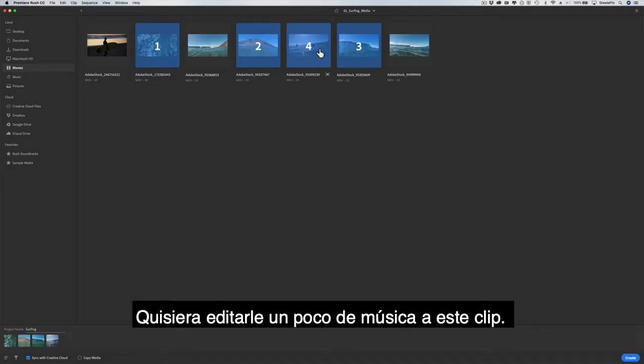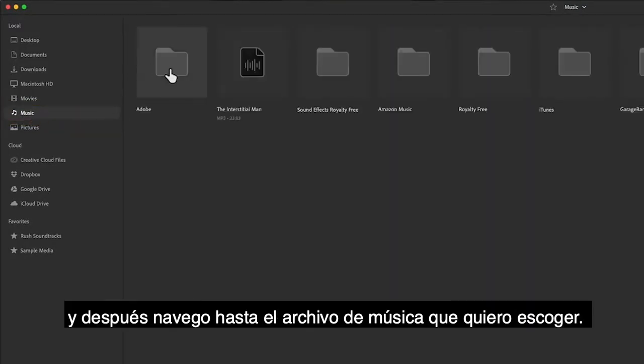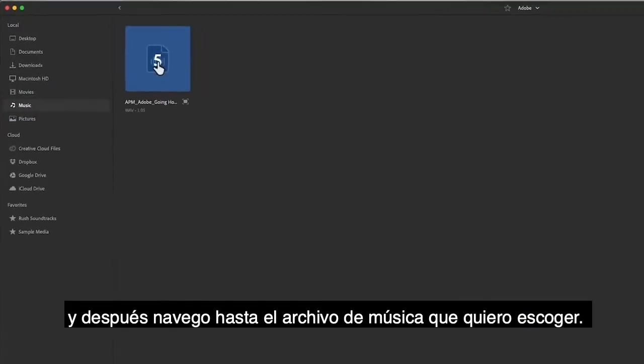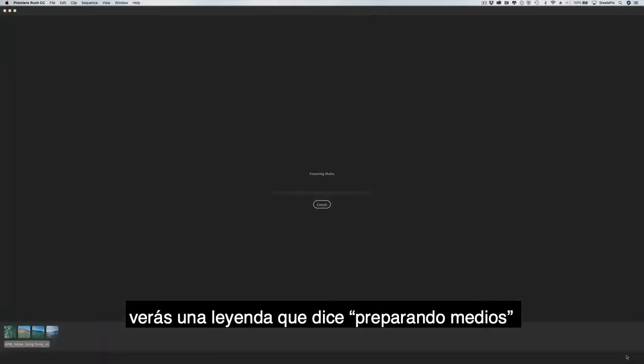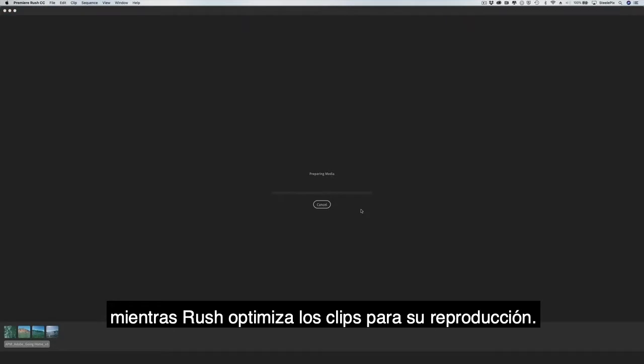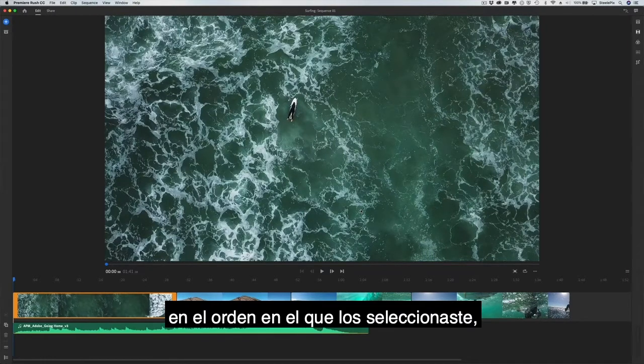I'd like to edit this piece to music. So I'll go back over to the local area of my media browser, select the music folder, and then navigate to the music file I want to choose. After you press Create, you'll see text that says Preparing Media as Rush optimizes the clips for playback. The clips you clicked on are added to a sequence in the order you selected them, so you're already story building.